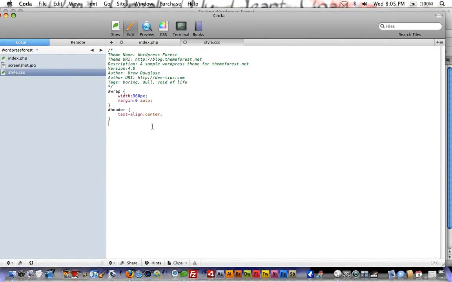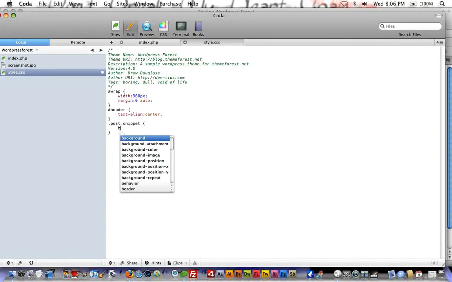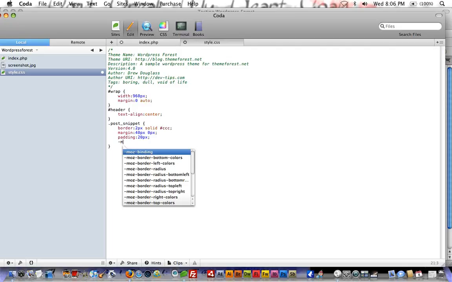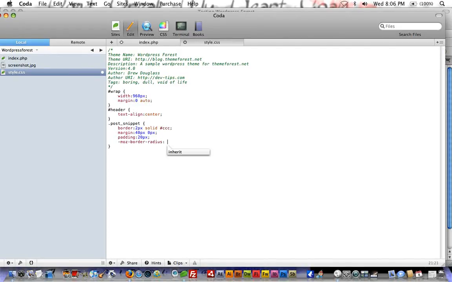Next, let's just add a quick style for our class of post snippet, it doesn't matter how nice it looks, just so we can separate each post a little more. We'll just do a border of 2 pixels solid, CCC. We'll go ahead and give it some margins on the top and bottom of about 40 pixels. A little bit of padding, and what else should we? Let's have some fun with the Mozilla border radius, and something like this, I guess. Okay, just so we can separate that.